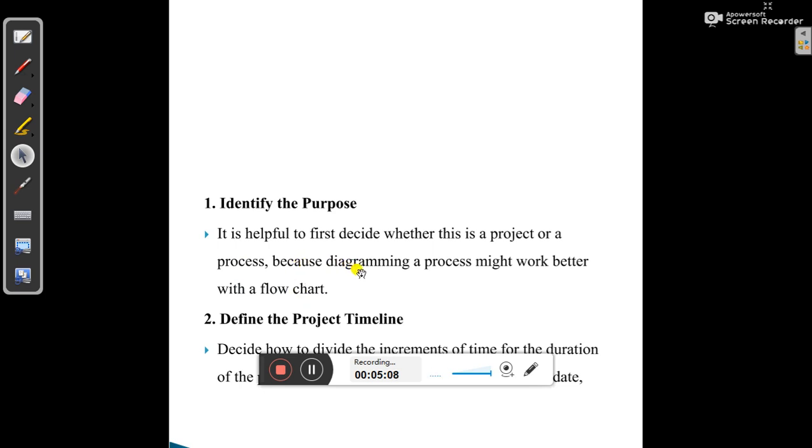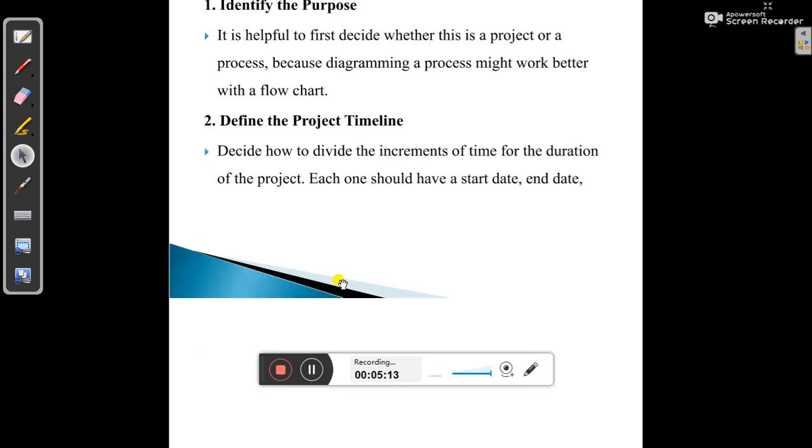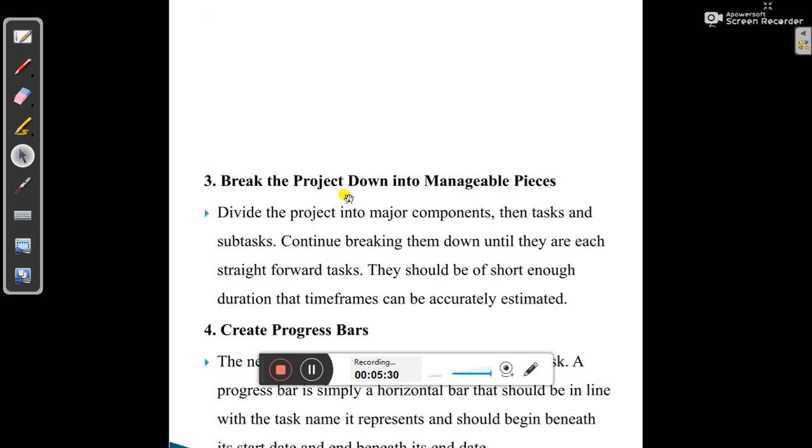It is helpful to first decide whether it is a project or a process, because diagramming a process might work better with a flowchart. So you need to understand whether it is a process or a project. Define the project timeline. Decide how to divide the increments of time for the duration of the project. Each one should have a start date and end date. Break down the project into manageable pieces. Divide the project into major components, then tasks and subtasks. Continue breaking them down until they are each straightforward tasks. They should be of short enough duration that time frames can be accurately estimated.